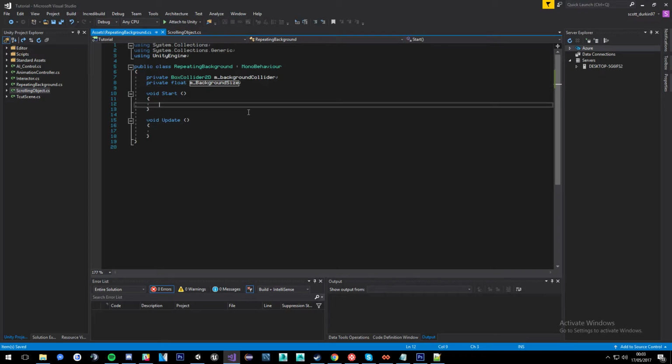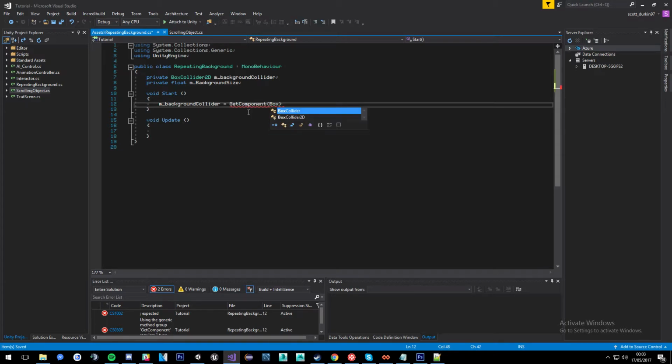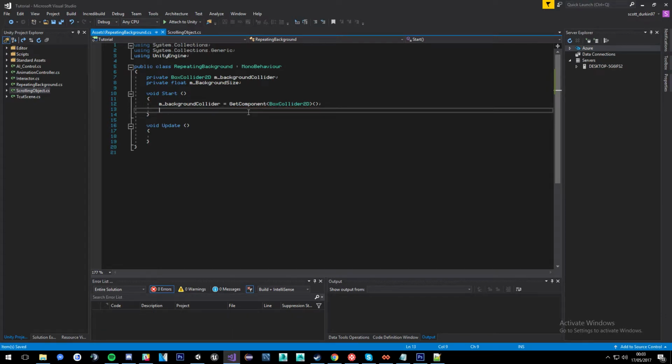And in the start function, we're going to do m underscore background collider equals GetComponent BoxCollider2D. And then down here we're just going to set the size, so m underscore background size equals m underscore collider dot size, and because we're doing the y, we're going to get the y size, so that will get the height of the whole box or the whole background.